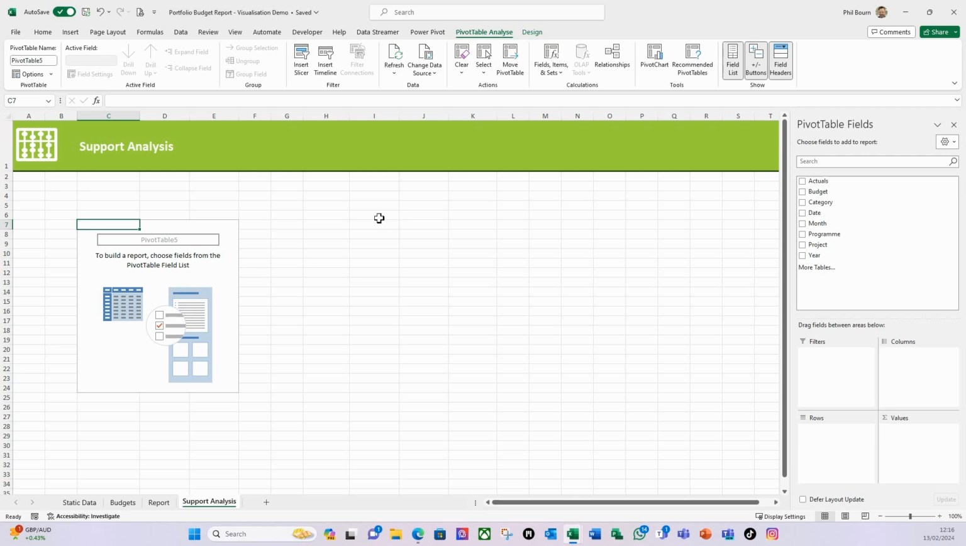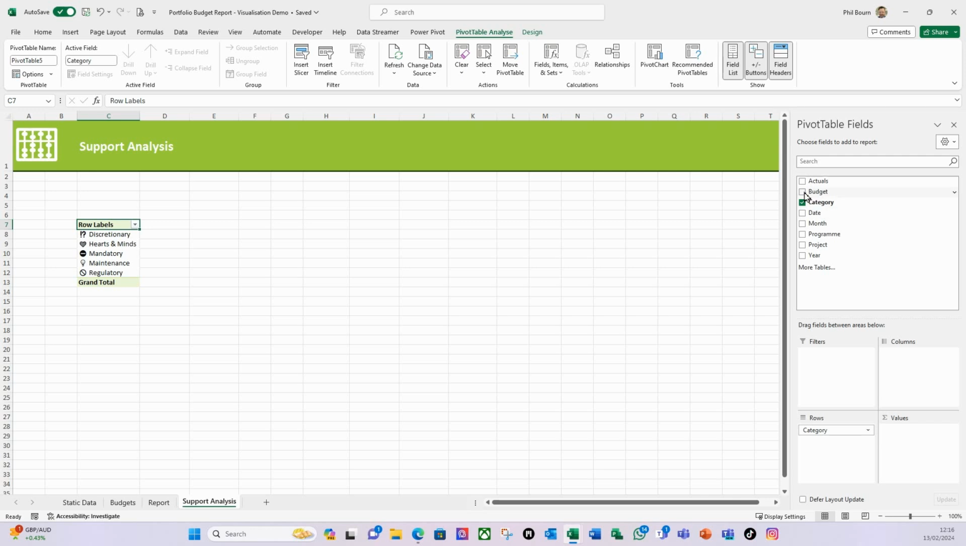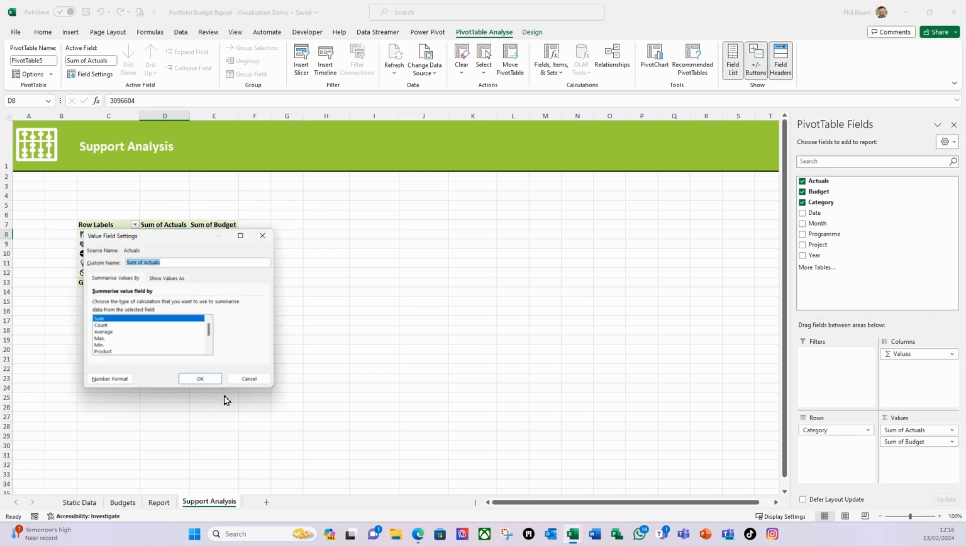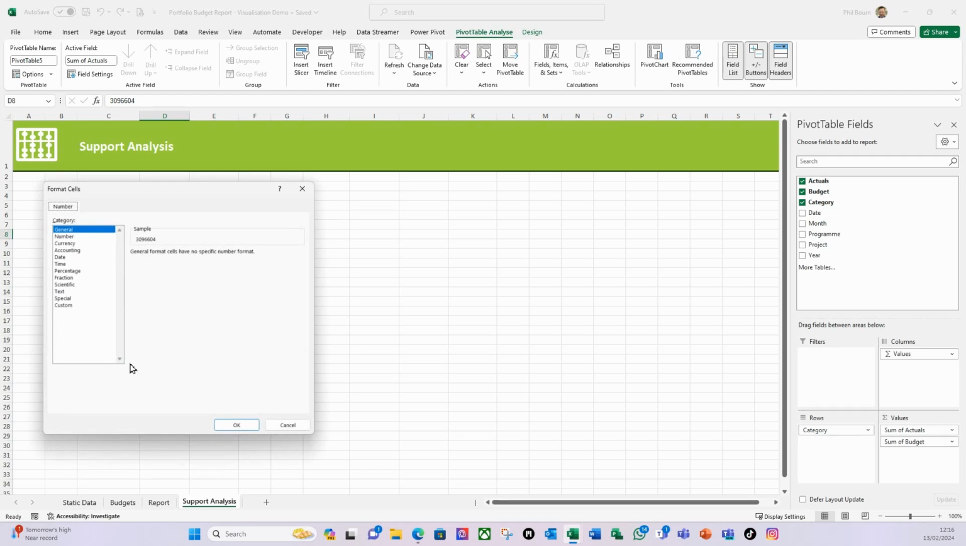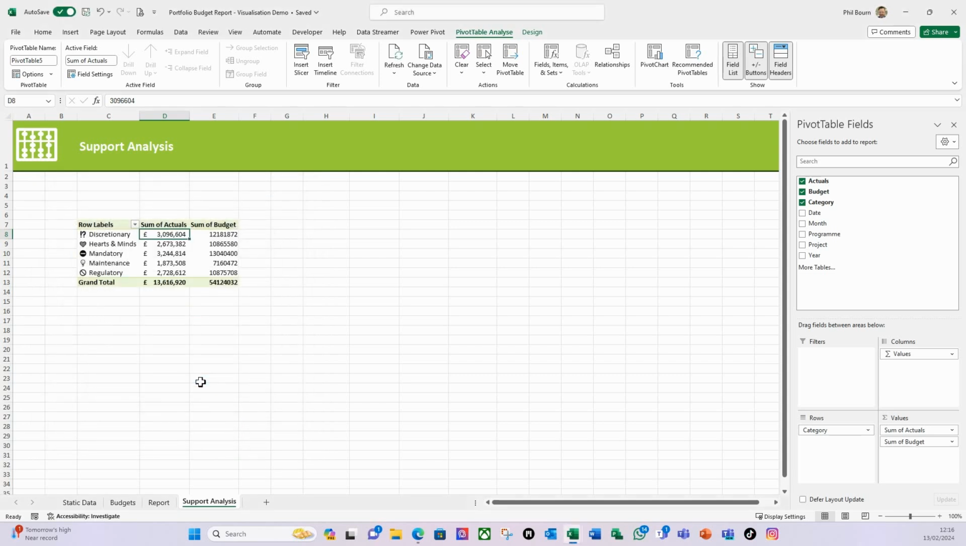Right, and I'm now going to add category, budget and actuals, like so, and I'm going to put the actuals there above the budget, just order that so it looks a bit different, so it's ordered appropriately. Then I'm going to right click on this, do field value settings, and I'm going to do number format, accounting with no decimal places. Click OK, then click OK again.